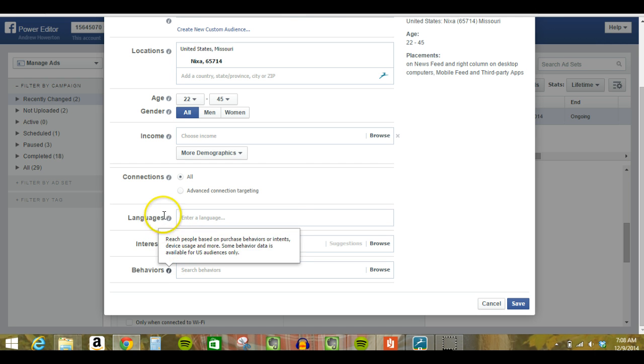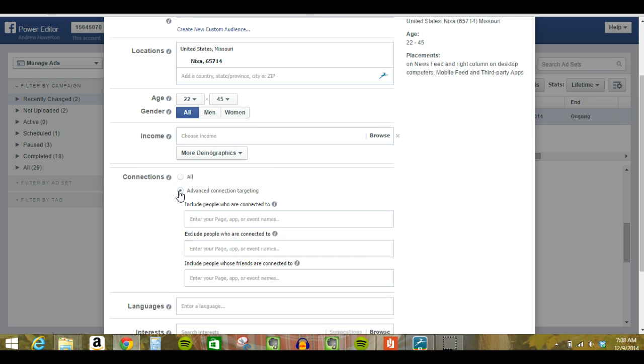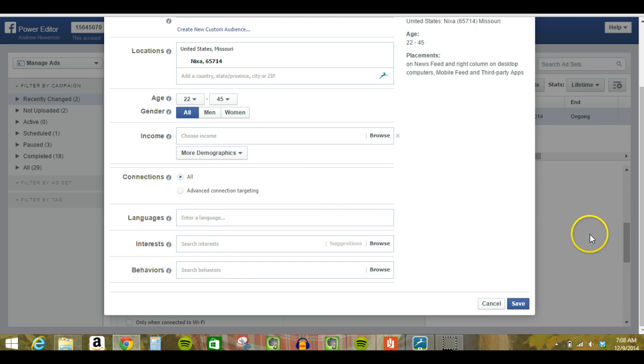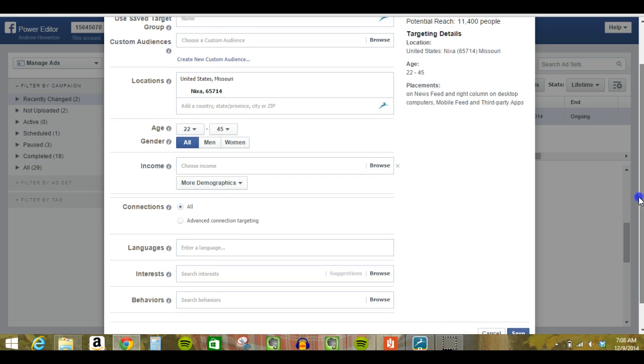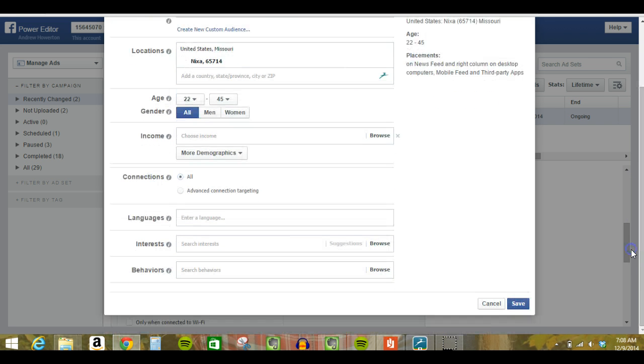You can see behaviors, languages, connections. You can do all sorts of different things. You can include people who are connected to your Facebook page. You can exclude people who are connected to your Facebook page. There are so many options, and I recommend using as many as makes sense, but don't overdo it. Don't make it too overly complicated, but make it to where it targets down to who you really want it to hit.